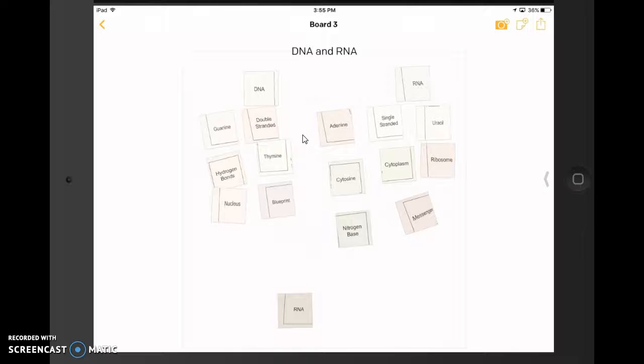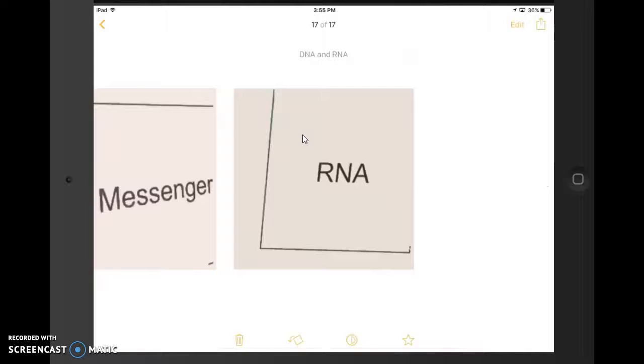And then we actually have two RNA cards. That worked out pretty well. So if you have a card you need, you can actually click on it.